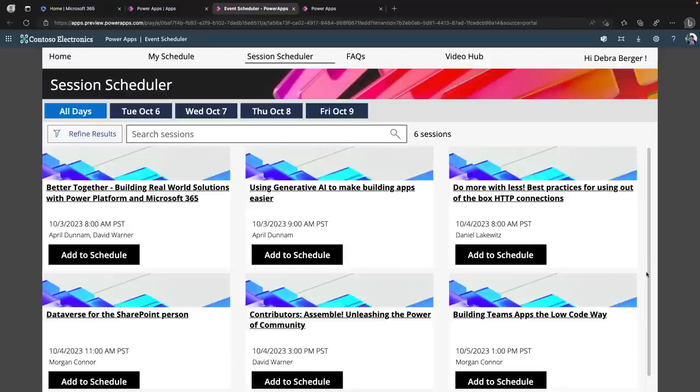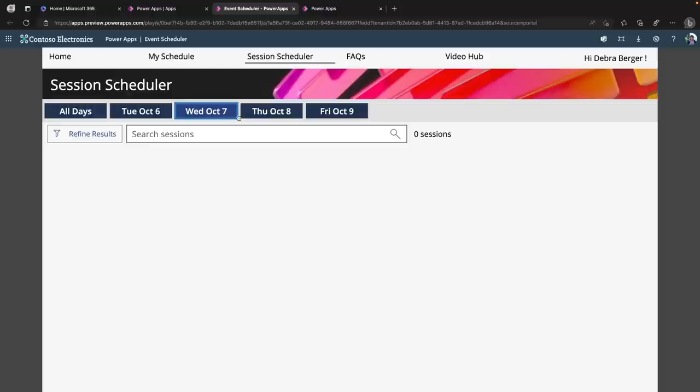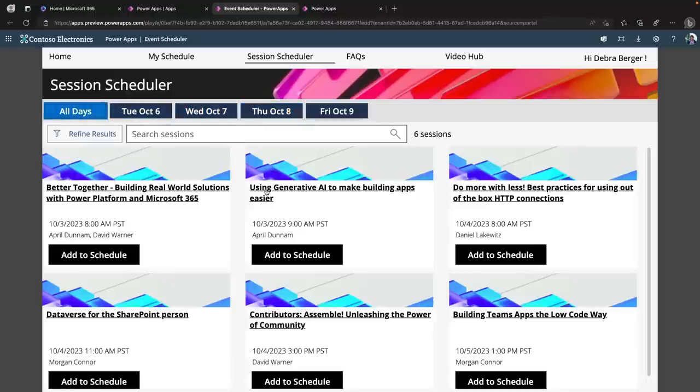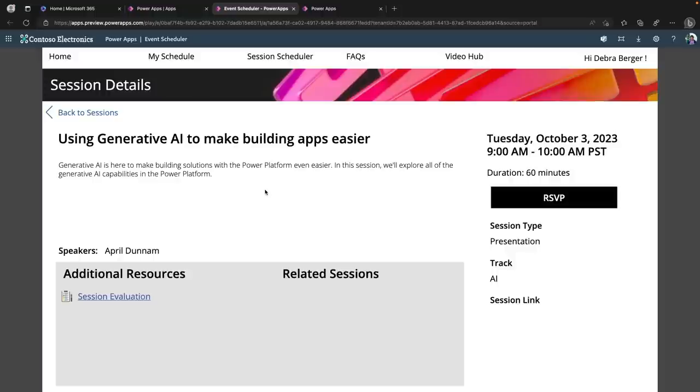So I have this application that I actually built 3 years ago to help me manage my events. It gives me this great experience where I can browse across the days and look at different sessions that we have for the events for our conference. So I can dive into any one of these, see all the details about the event.